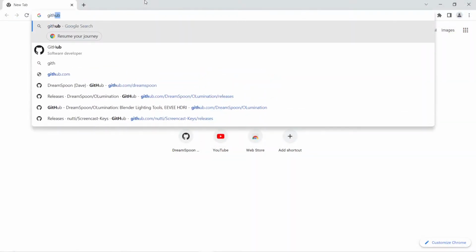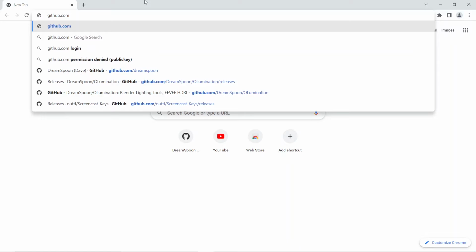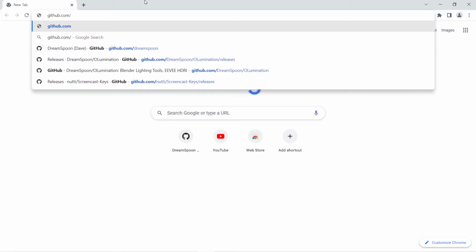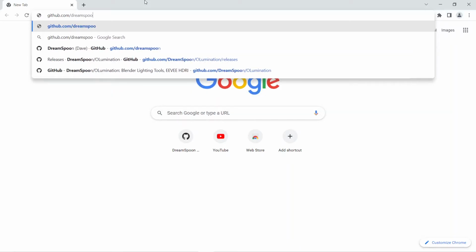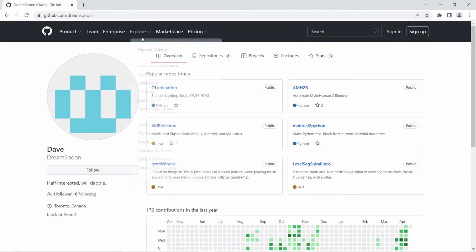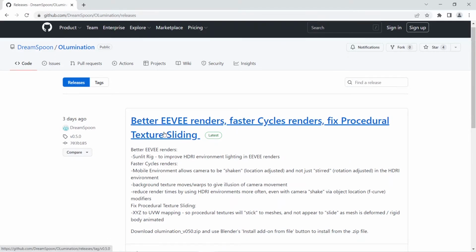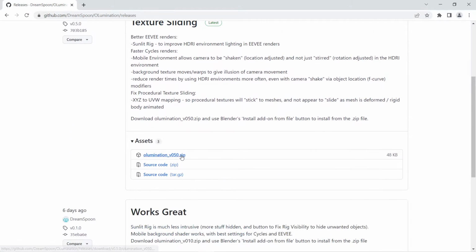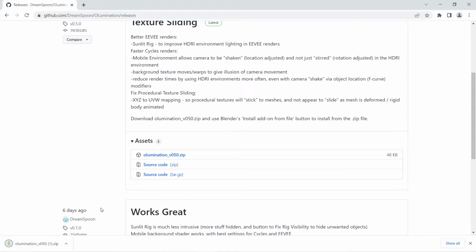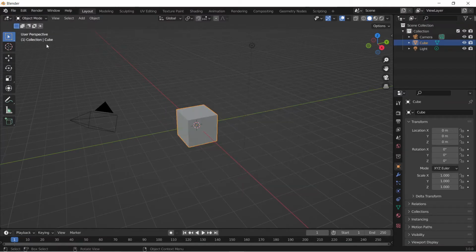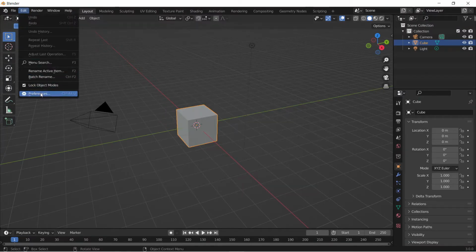First things first, we can download the add-on that I'm going to be using to do this work from github.com/dreamspoon. There's OLumination. Current release is 0.5. I'm going to download the zip file that comes with it. Go to Blender and install the add-on.